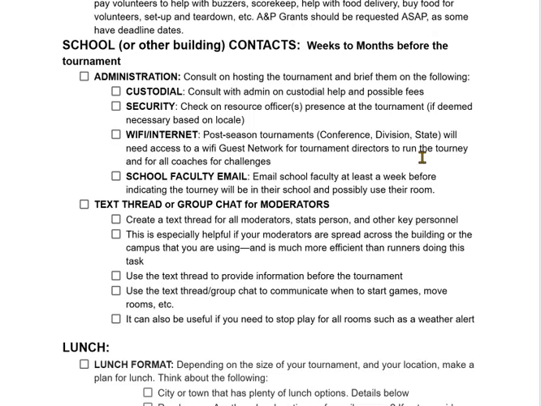For the school, these are things weeks to months before. Of course, you're going to want to get your admin involved and brief them on some of the things, because you're going to ask them about custodial and any possible fees. Most schools are not going to charge a fee when you host a small tournament in your building or an invitational where you're trying to raise funds, but you want to check on that. Security, depending on the type of tournament, especially of any size, you want to check in with a resource officer or have your admin do that.